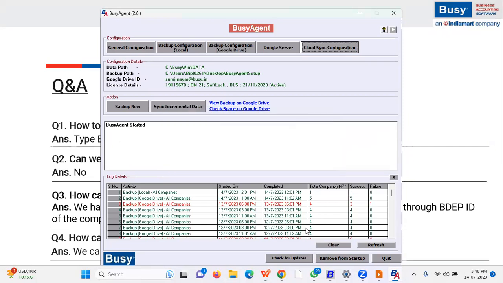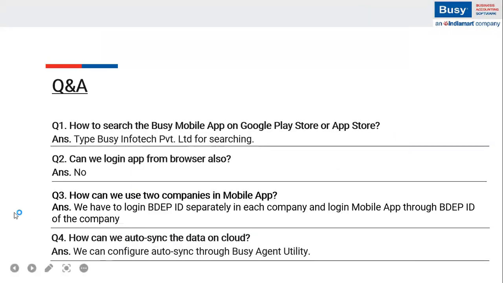Then you can save it and add the Busy Agent to the startup. It is a very important point here. You need to add the Busy Agent utility to the startup. Otherwise, the incremental upload cannot take place. So this is the Busy Agent utility configuration.